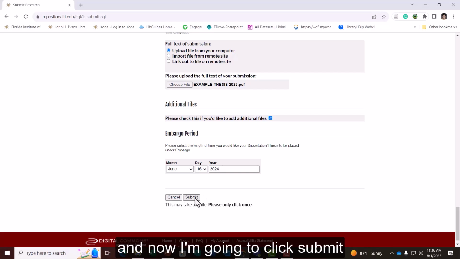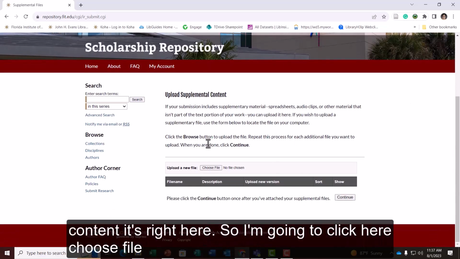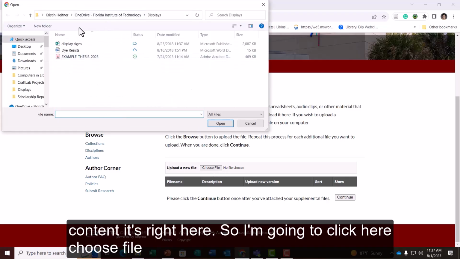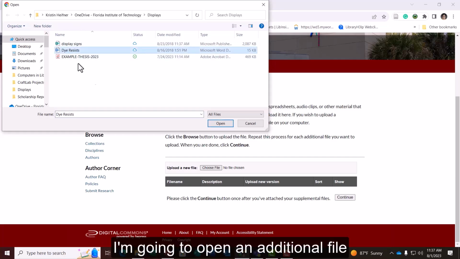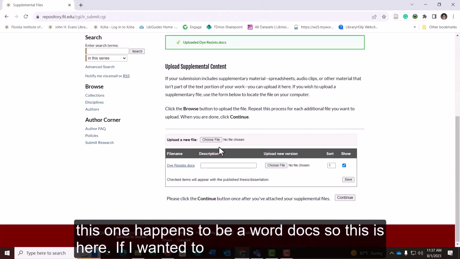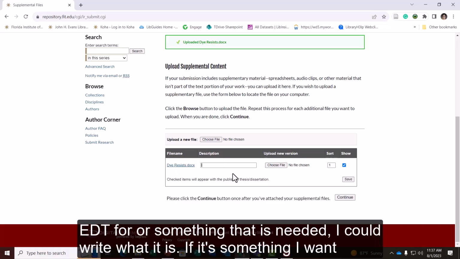All right, now I'm going to click Submit. Okay, because I checked that upload supplemental content, it's right here. So I'm going to click here, Choose File. And I'm going to open an additional file. This one happens to be a Word doc, so that's here. If I wanted to put in a description of what it is, or if I was choosing to upload, say, a document, my ETD form or something that is needed, I could write what it is.